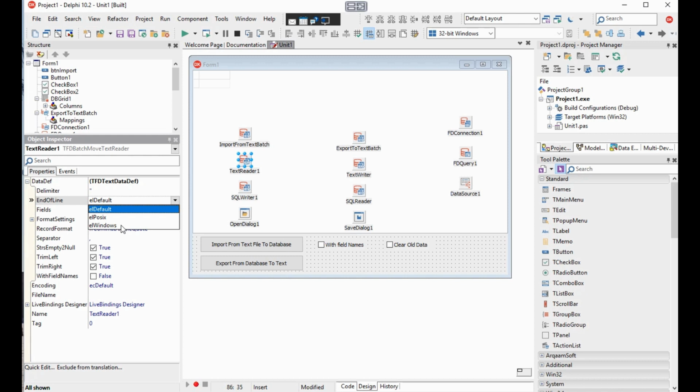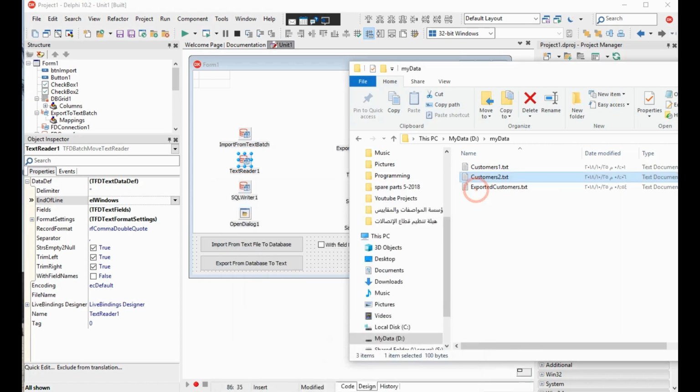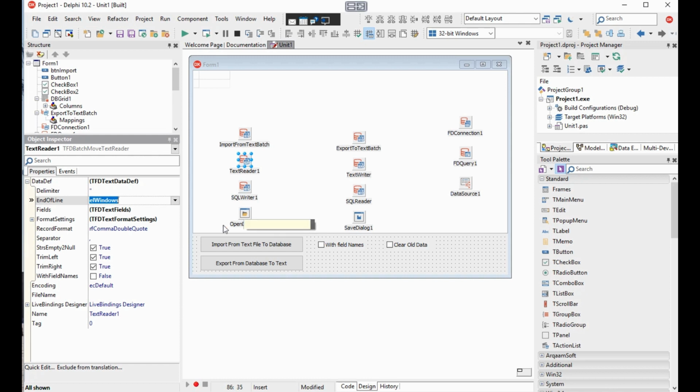Sometimes the new line or the carriage return in some machines will be POSIX, not Windows. So if it gives us an error, we will change this end of line to Windows or to POSIX. This is the end of the line. Sometimes the encoding will be not good. We have another problem we will face sometimes, the encoding. We have ANSI and we have UTF-16 and UTF-8. We don't know what the machine encoding is. So if we face this problem, sometimes we will change to ANSI, and we will change to UTF-16 or UTF-8, and we will try.